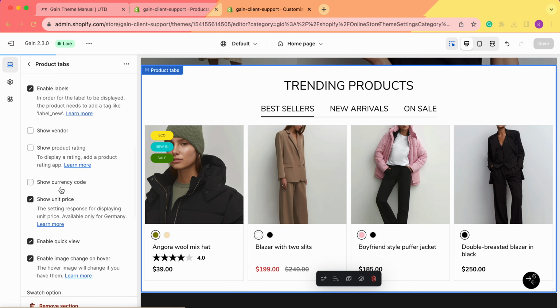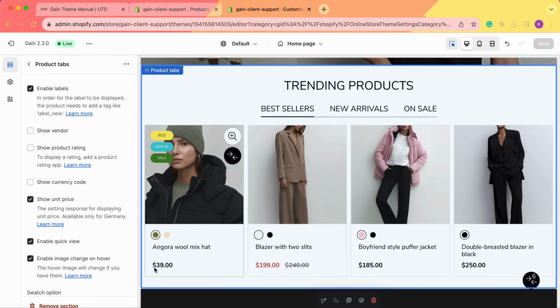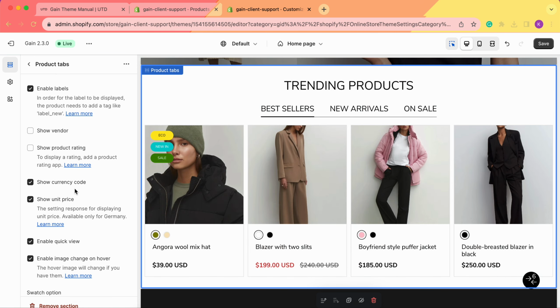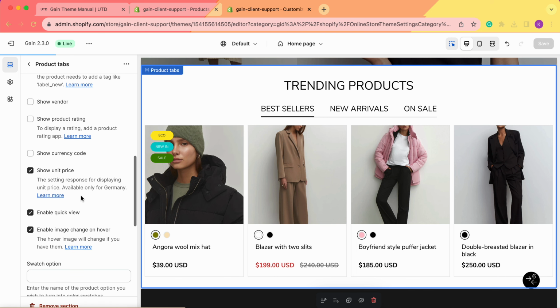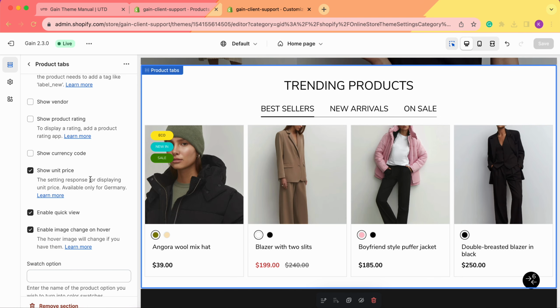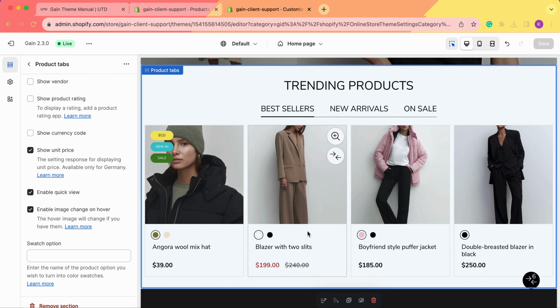And we can also show the currency code. So as of now, we only see the price and the dollar sign, but we can also clarify that this is the USD, or if your store sells in Canadian dollars, it will say CAD. So this just adds the currency code next to the price. So the next section here, we have the show unit price, but it's available only for Germany. So for our store, which is the US store, this section unfortunately will not do anything.